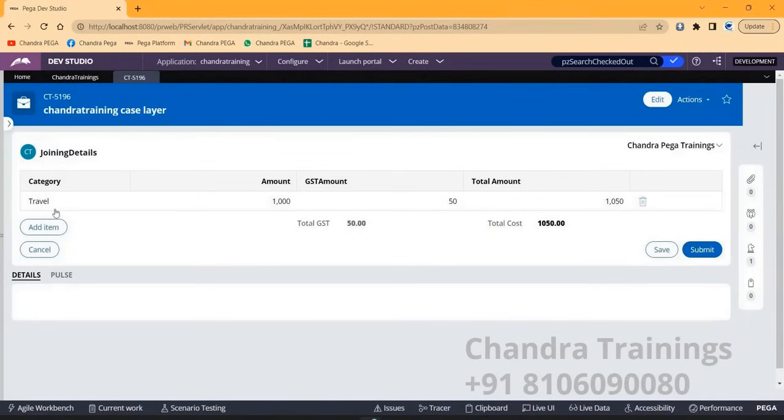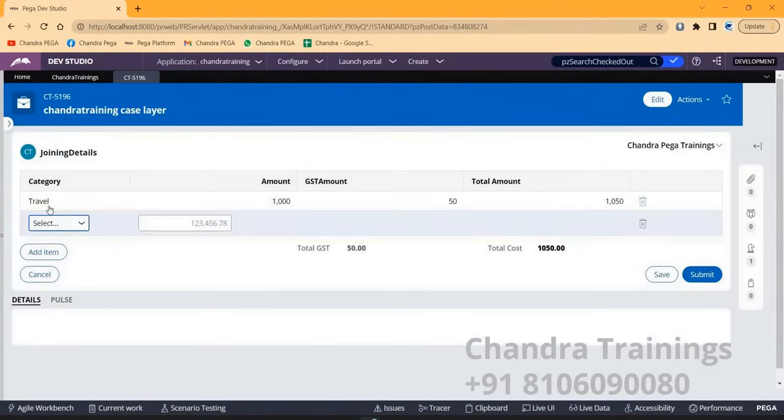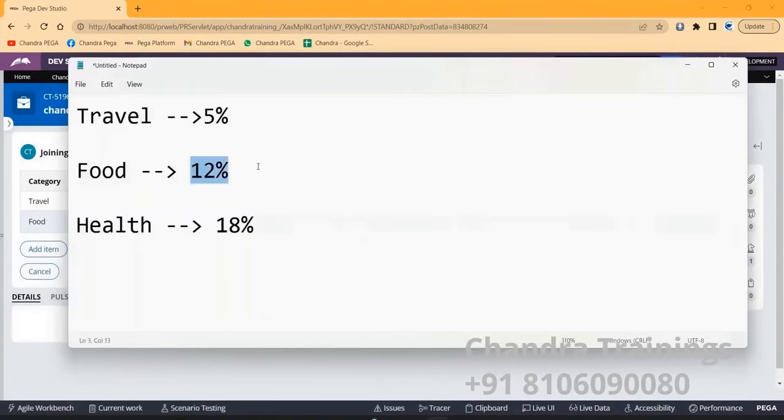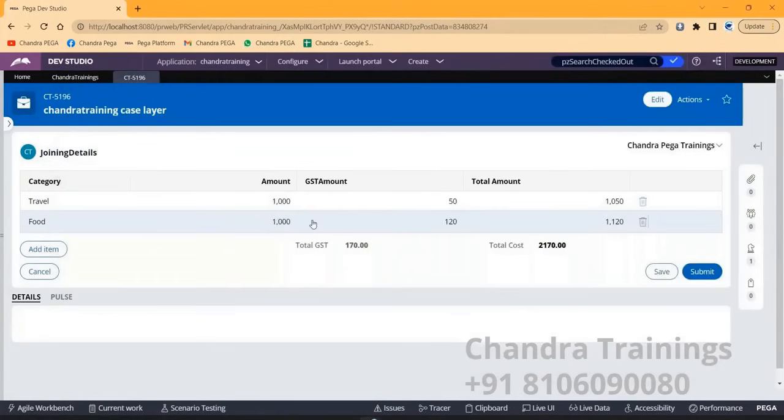Now if I add one more item and select something like food as the option, let me enter some amount. For food, we have 12% GST defined in the background, and for that amount 12% will be the GST amount, and the total amount will be this one. We can see total GST as 170 rupees, that is 50 plus 120, and the total amount will be this plus this. We can see the same.